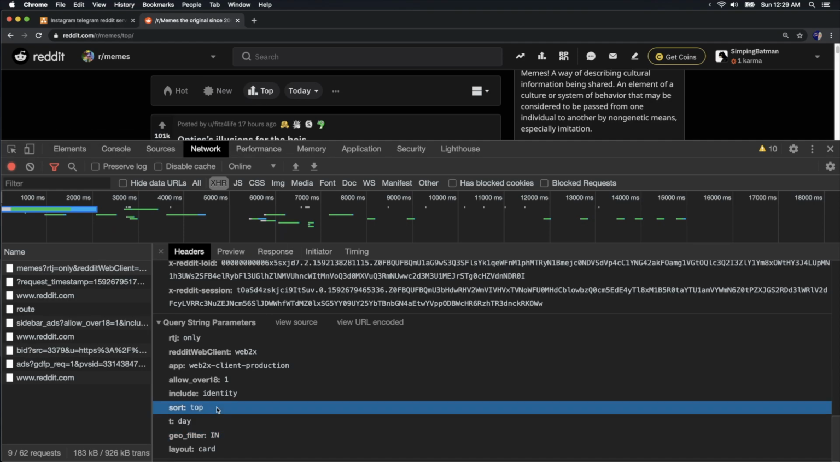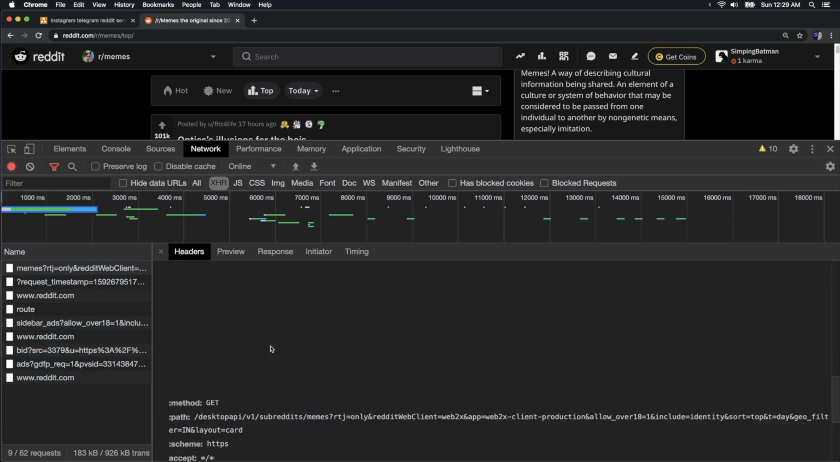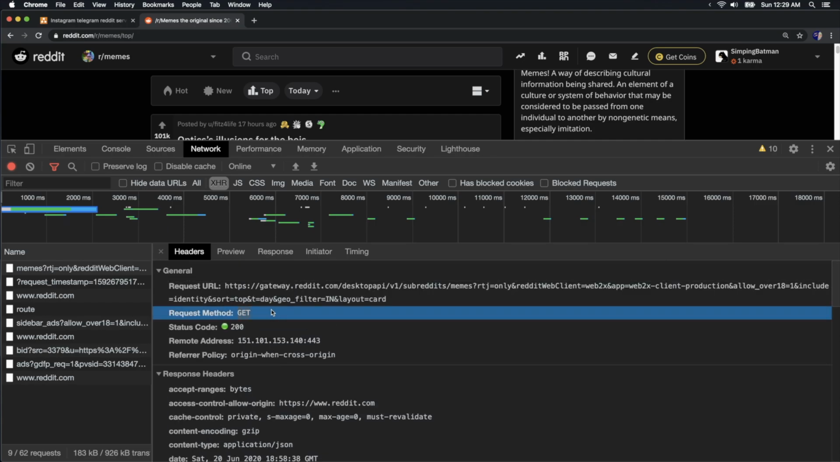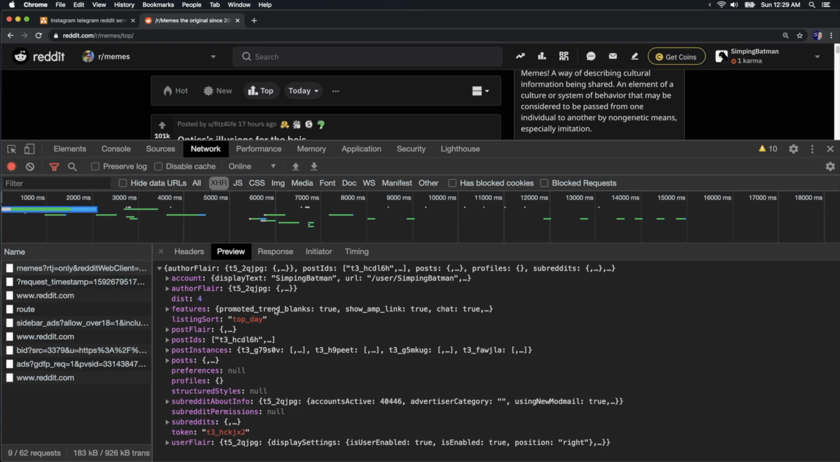But we basically need sort by top because we just want to fetch the top posts and then save them into the database. So this is the URL that we need, and I can see that this is a GET request. Okay, I got the URL, and the next step would be to create a script to fetch this and see the response. Also, let's check out the response.